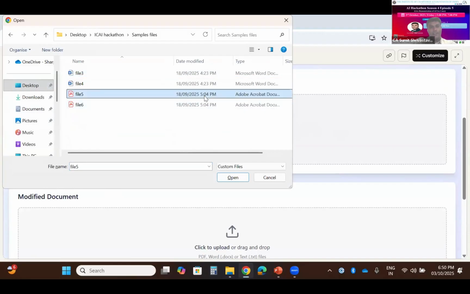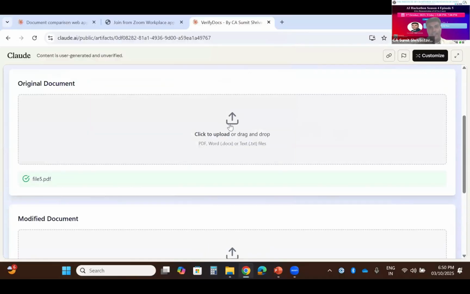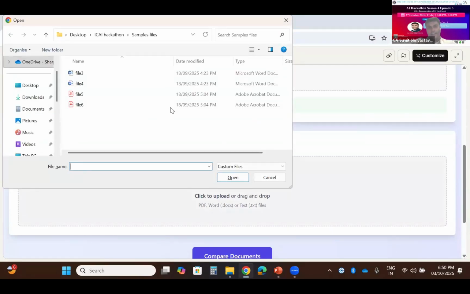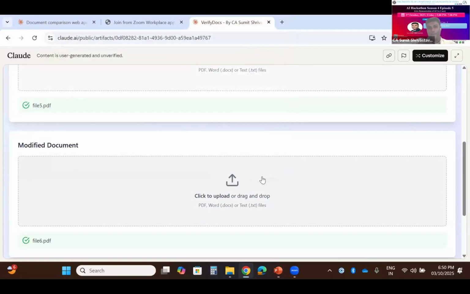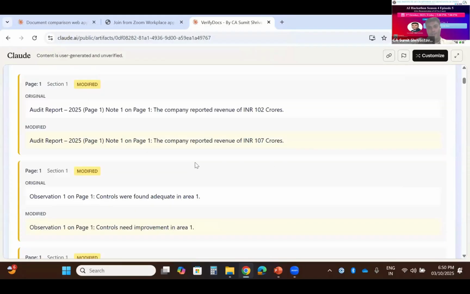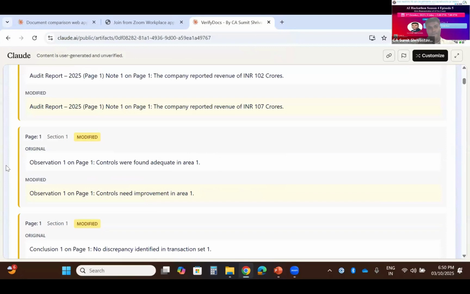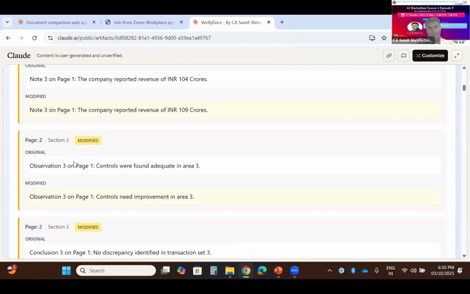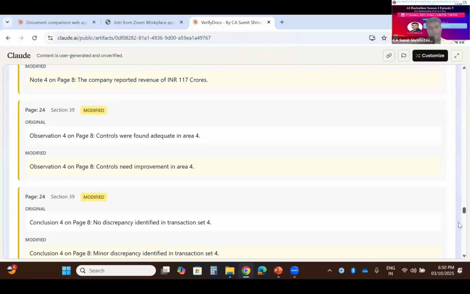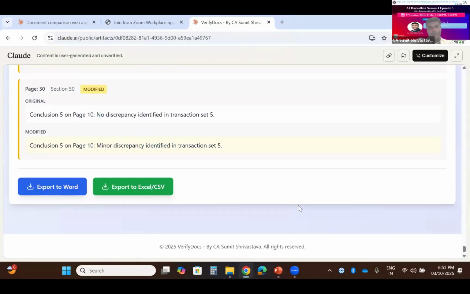First I will select the original file, which I think is final from my side. Second file is the file I have received from the client, in which I think there are some changes. Now when we click, it compares the whole documents line by line and gives you a complete report. You can download it in Word and Excel also.